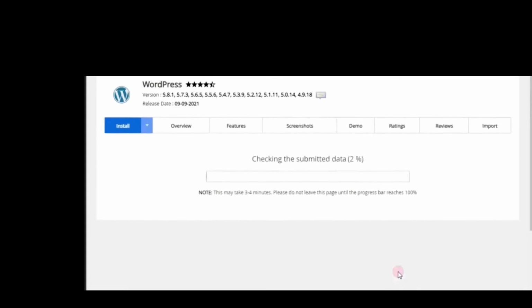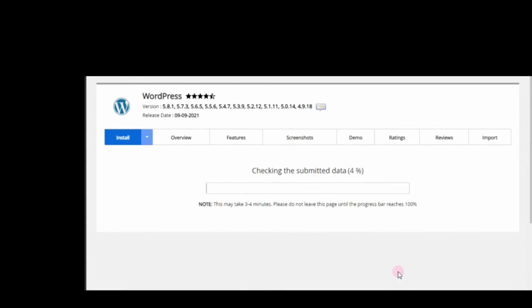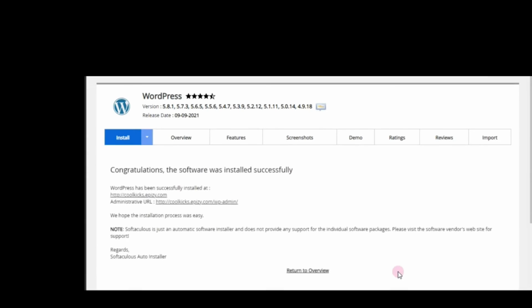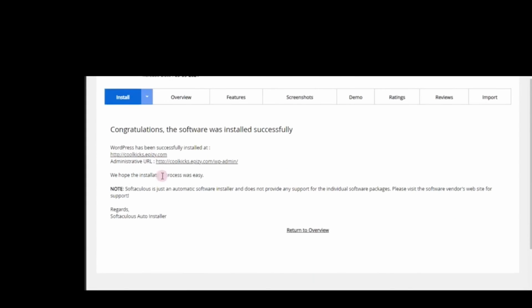Wait a few seconds for the installation. When the installation is successful, you will receive a "Congratulations, the software was installed successfully" message. Then you will receive a link to your website and an administrative URL link. When you click the administrative URL link, you will be redirected to the WordPress admin area.